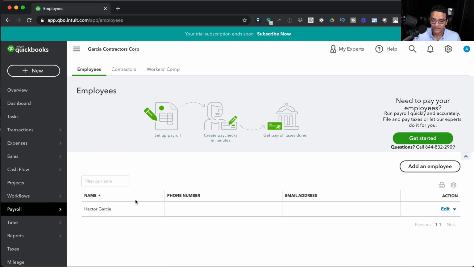The very first screen, there should be a button somewhere that says get started, start now, turn on payroll, something like that.